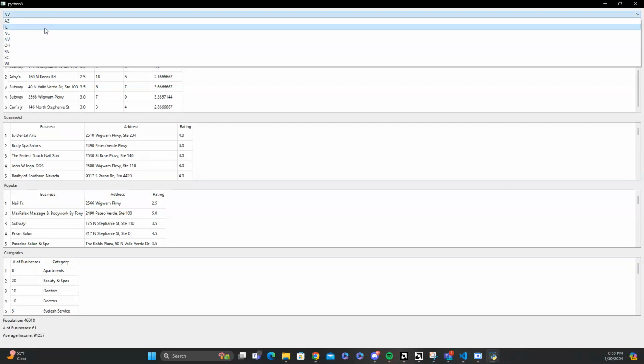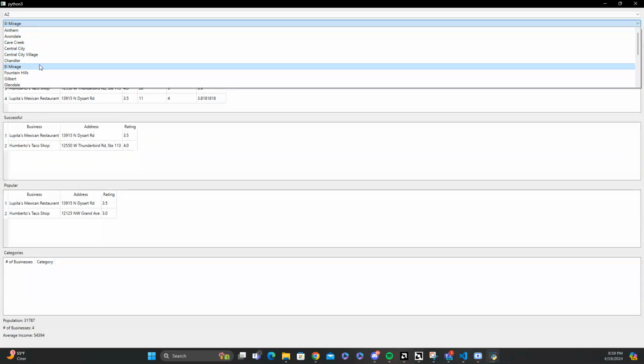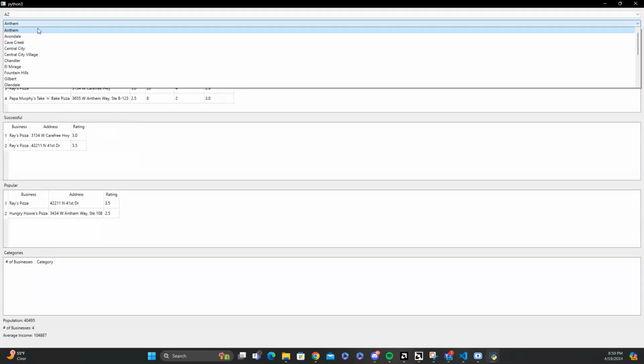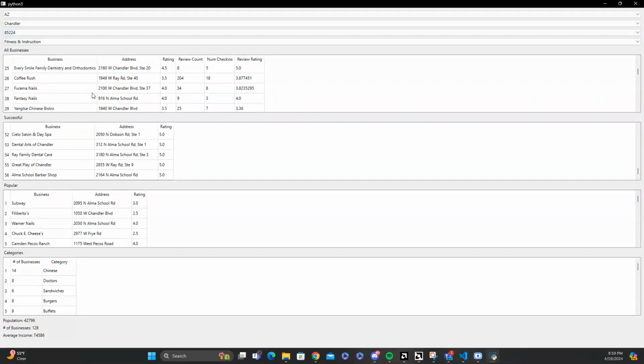And then if we go to a different state, let's go to Anaheim, because I think Anaheim, or sorry, Chandler has a lot of businesses. So these are all the successful ones. As you can see, there's 128 businesses. Only 56 are listed successful.